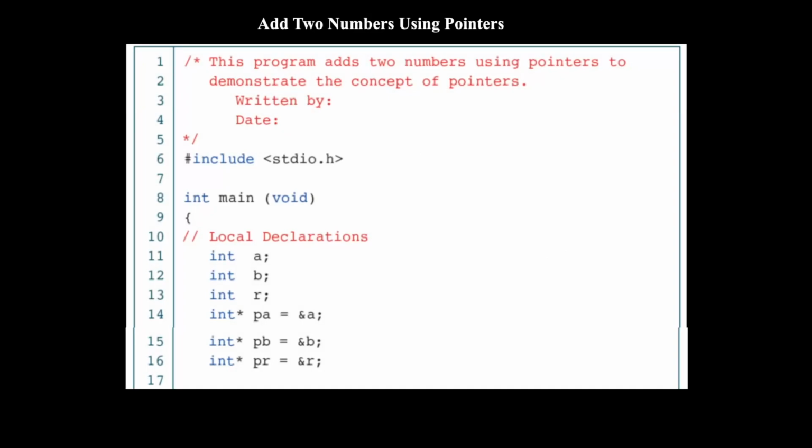So we have three declarations here for the integers and three declarations for the pointers. In addition to the declarations, we are also initializing each pointer with the address of its respective integer. And of course, none of these integers have any value associated with them yet. So we're going to ask the user to enter values for a and b, and then we're going to make use of pointers to arrive at the value of r, which is the summation of a plus b.